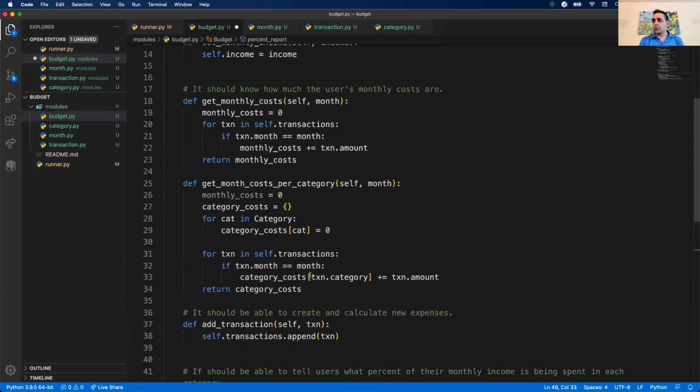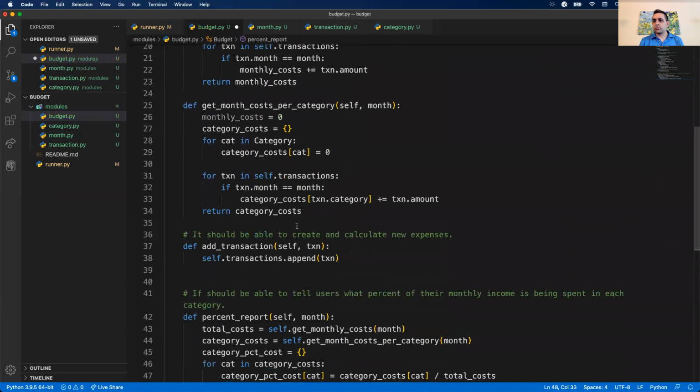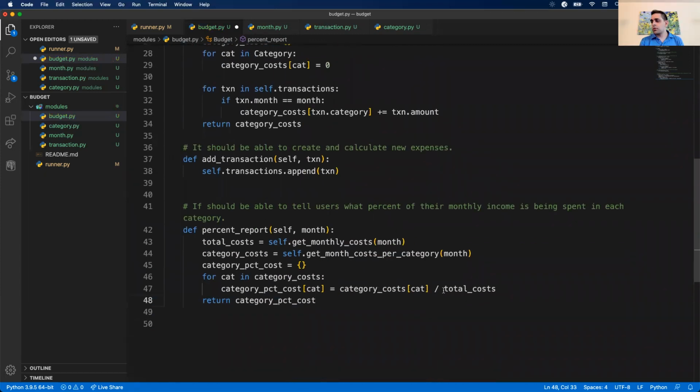All right, so obviously we should be testing this. Multiply that by 100? Yeah, I guess if we want a percentage, fair point. Let's do 100 times.